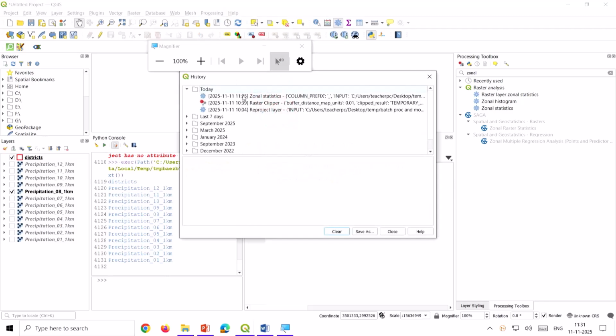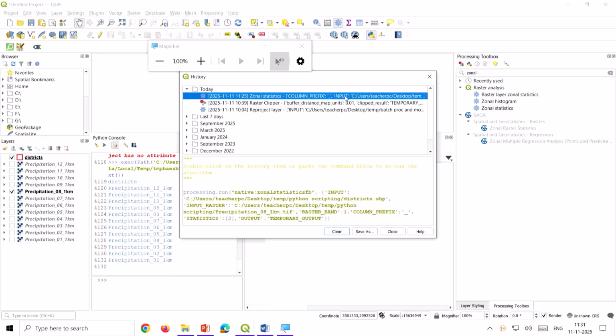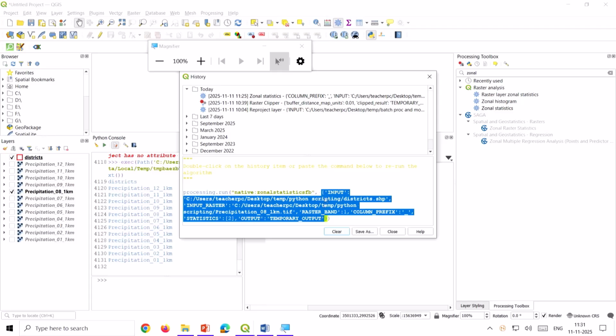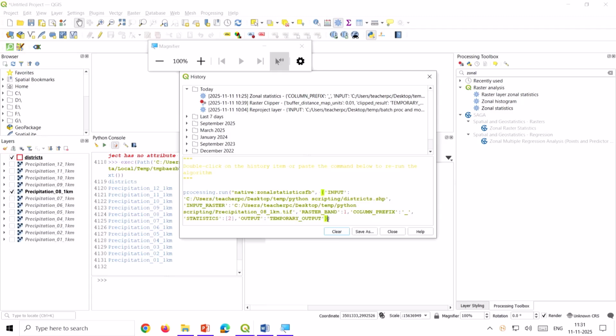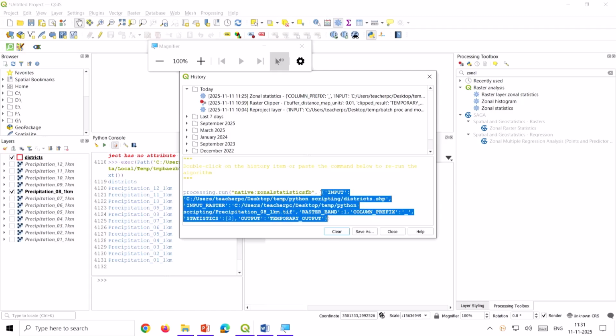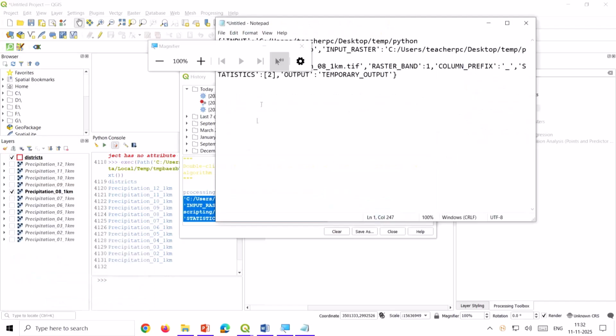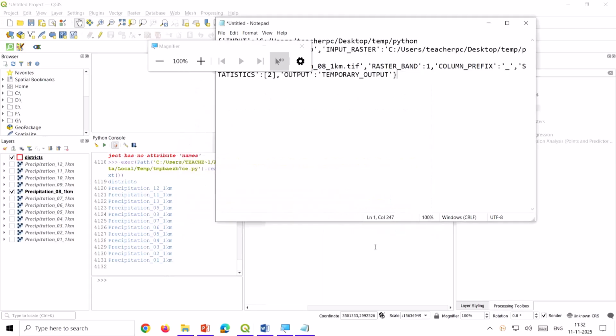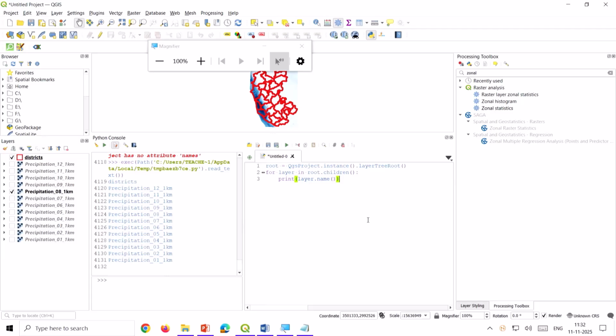So what I am interested in is the zonal statistics I ran. What were the parameters given to that? There are these parameters, and I need them for the program that I'm going to write. What is the input? What is the input raster? What is the raster band? What is the statistic? What is the output? I need all these, so I'm going to copy this with Control C on the keyboard, put it in a notepad for now, and close this box. Then we go back to our code and expand on it.